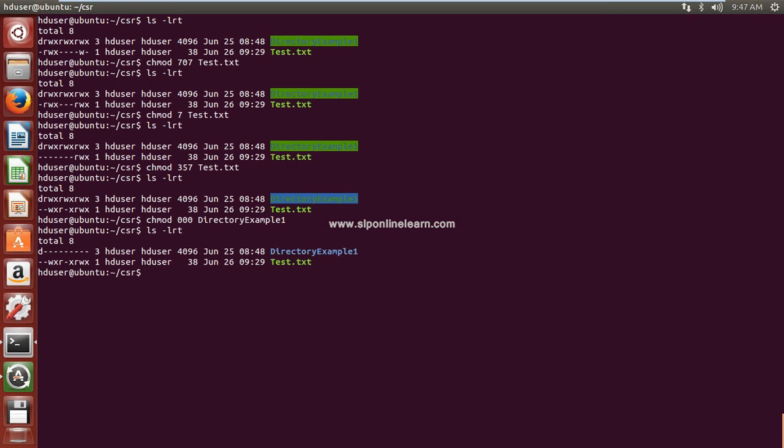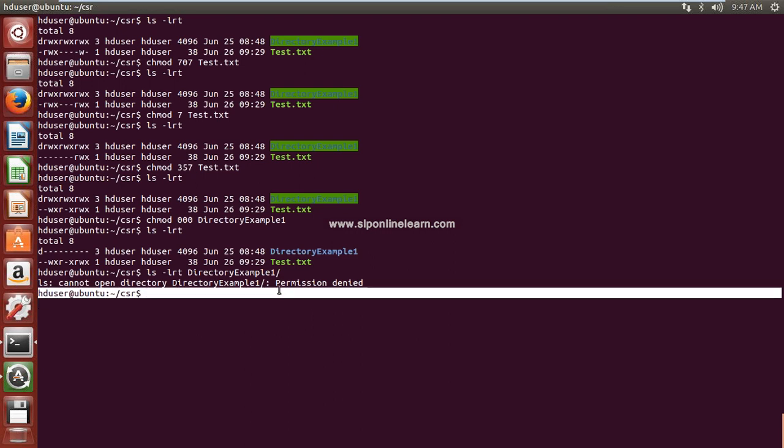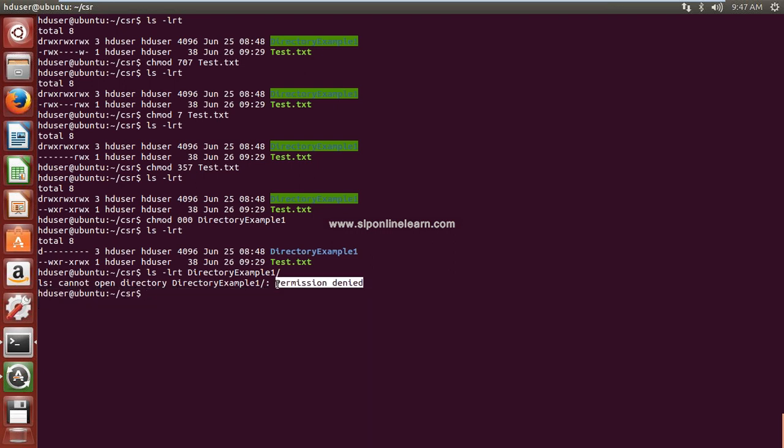Now let us see what is there in this directory, directory example 1. See what you are getting: permission denied. The user does not have read permission, that's why access is denied. Now can I run this? Can I read this?